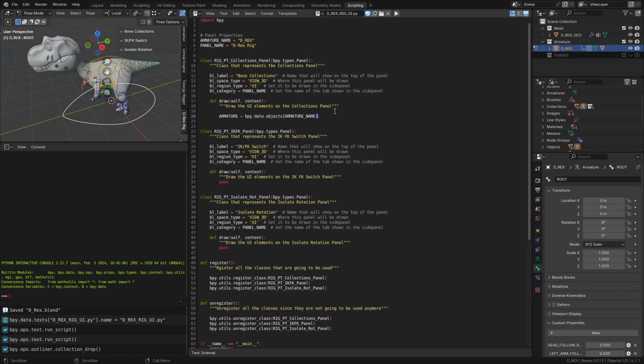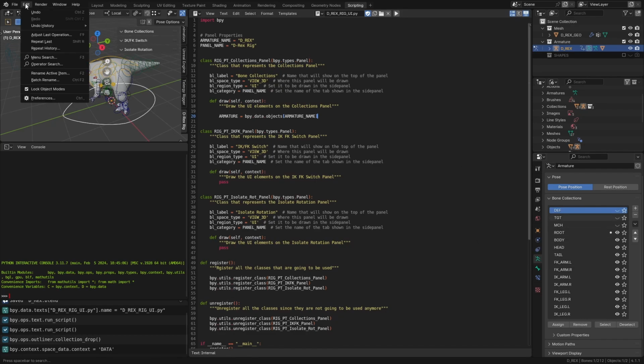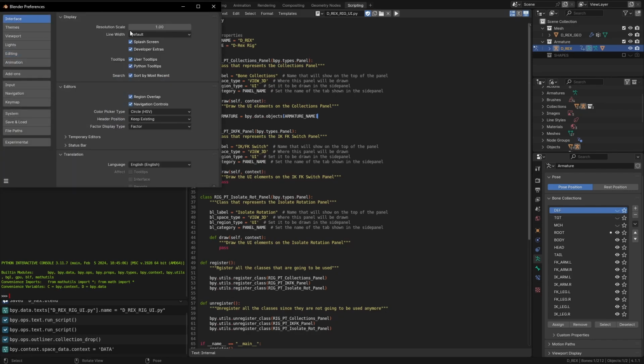Another thing that we are going to need is collections. We need to take a look at these collections so we are able to change the visibility of these guys. As you can see, if you hover over the visibility icon, you're going to see there is some Python there, and if you're not seeing it, you're going to need to come here to Edit, Preferences, and then come to Interface, and then toggle these Python tooltips on.